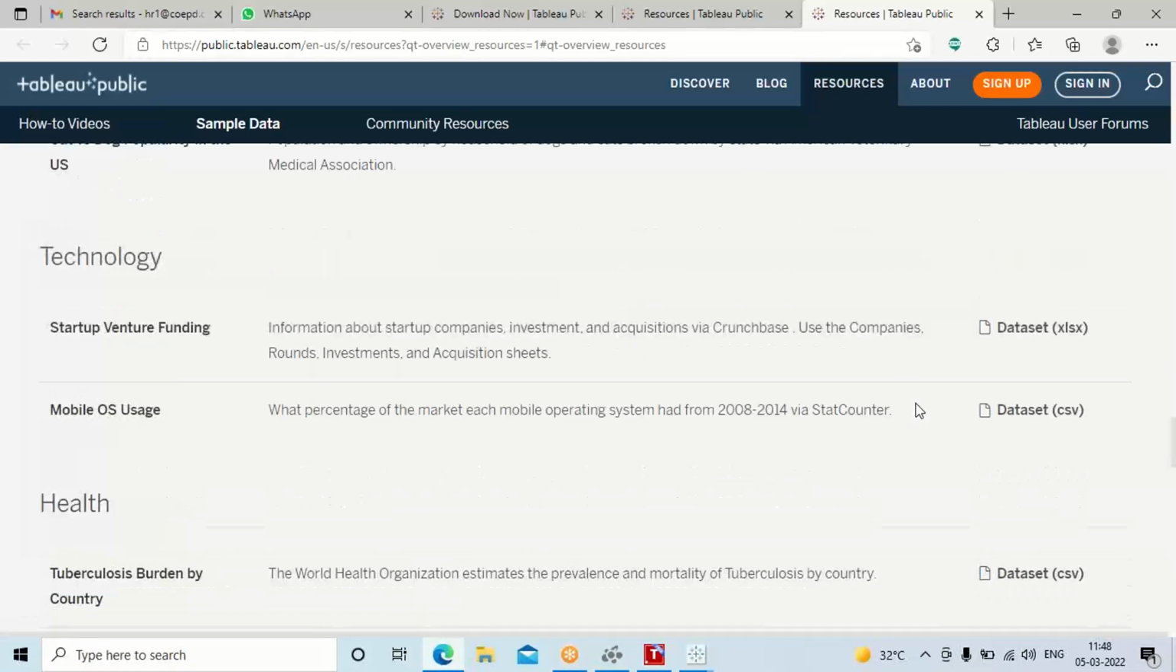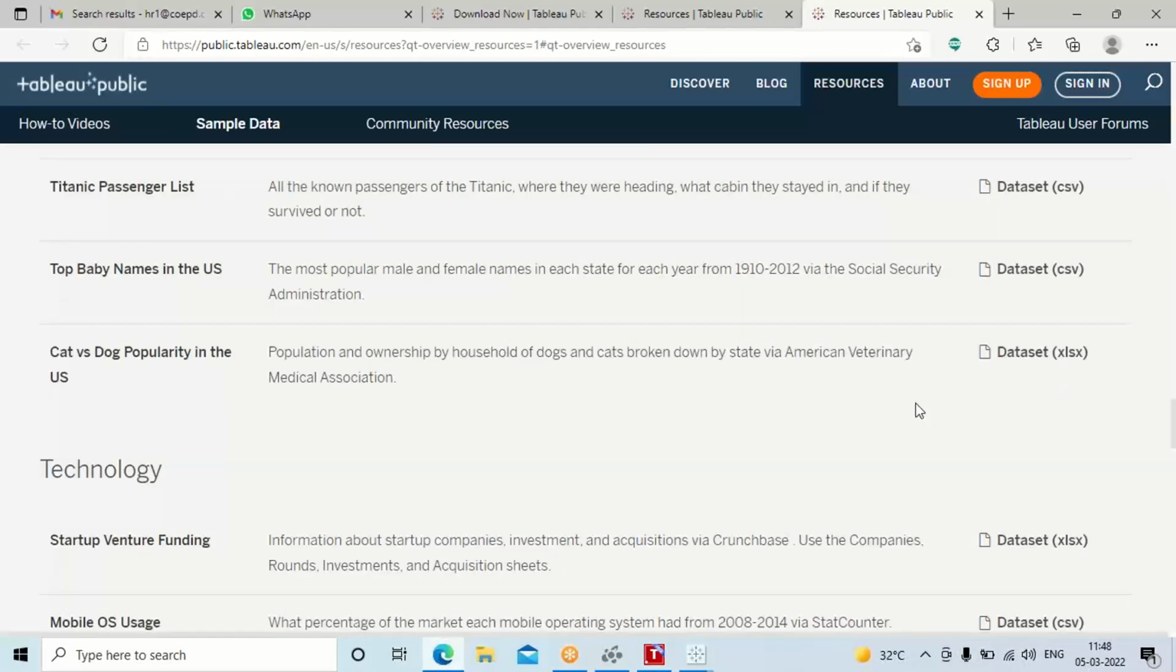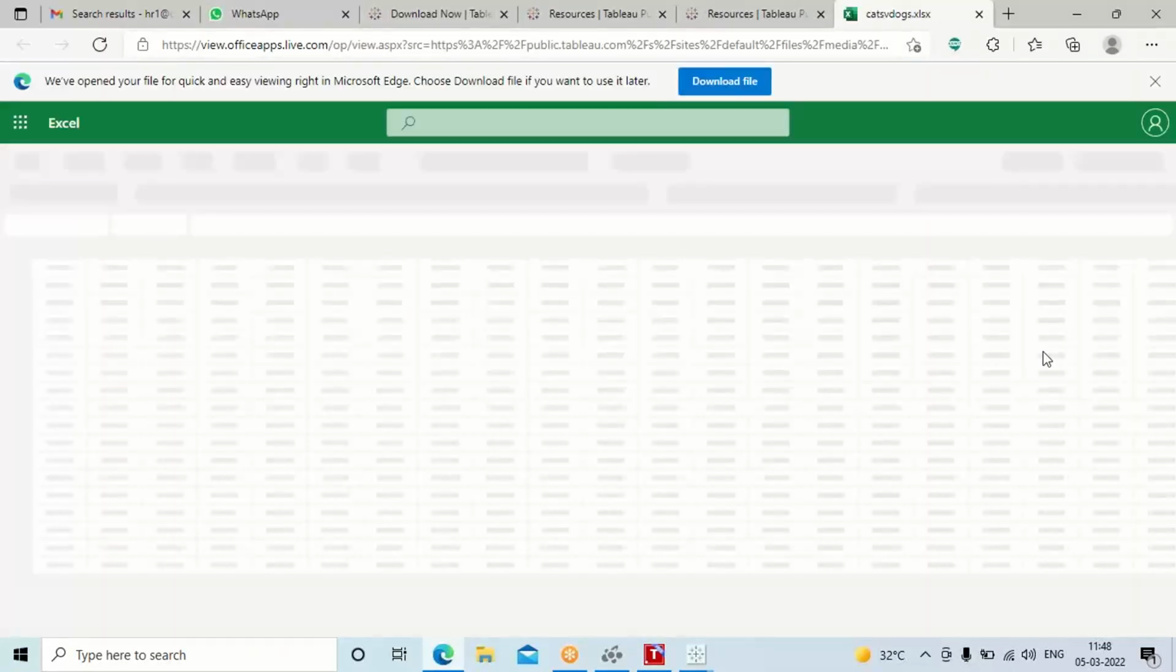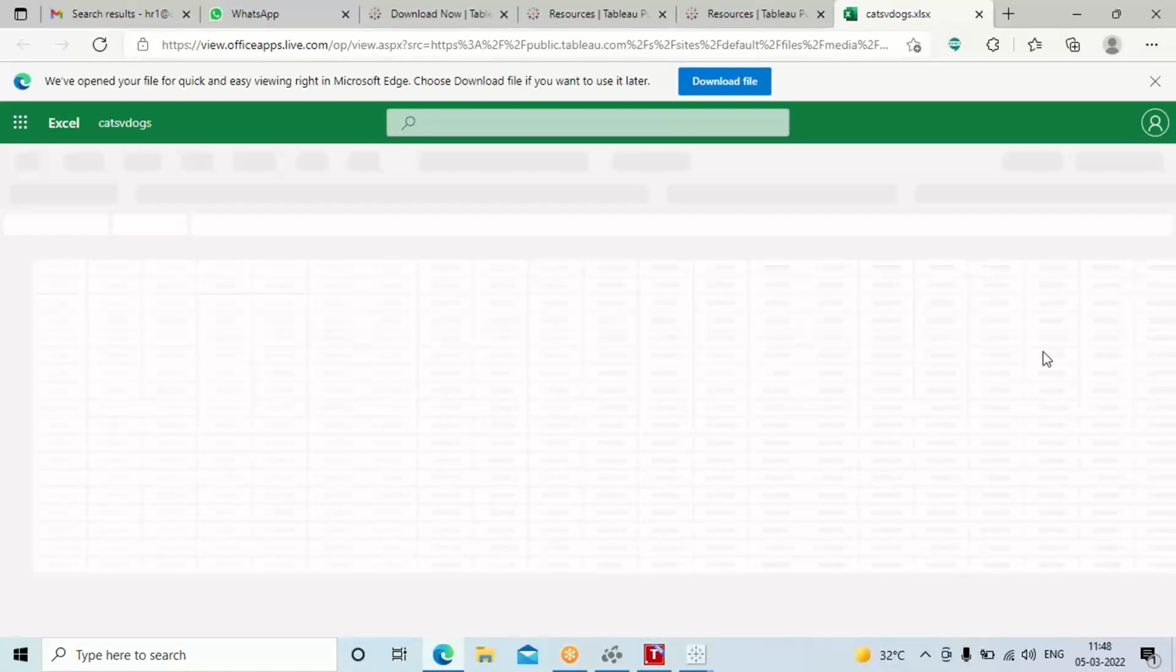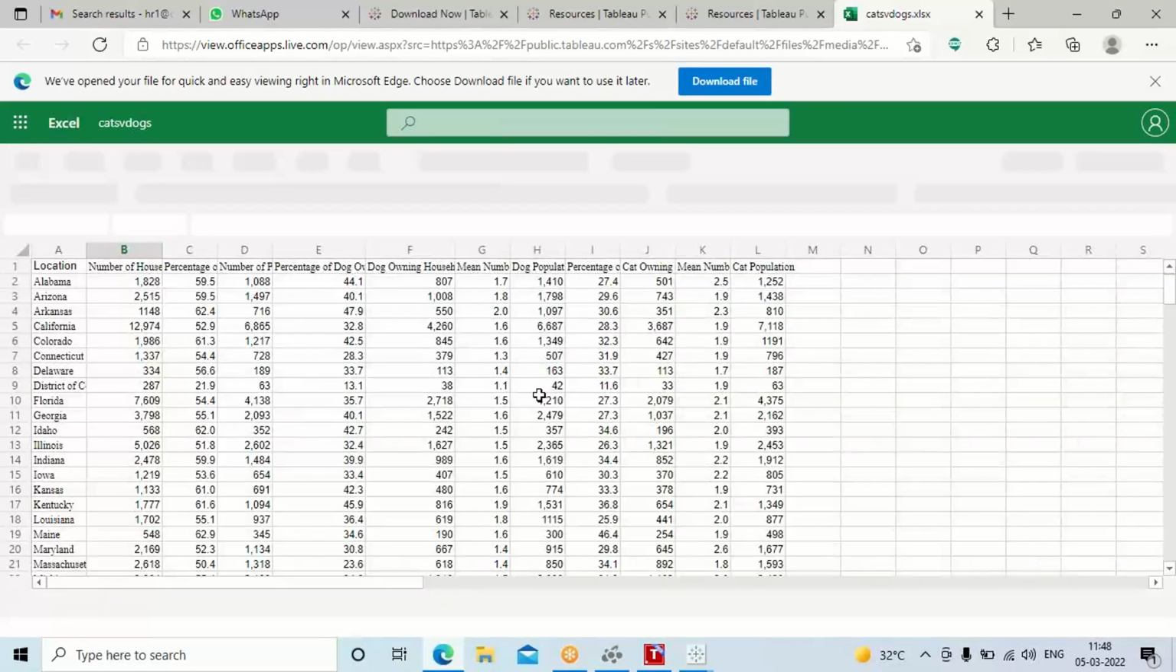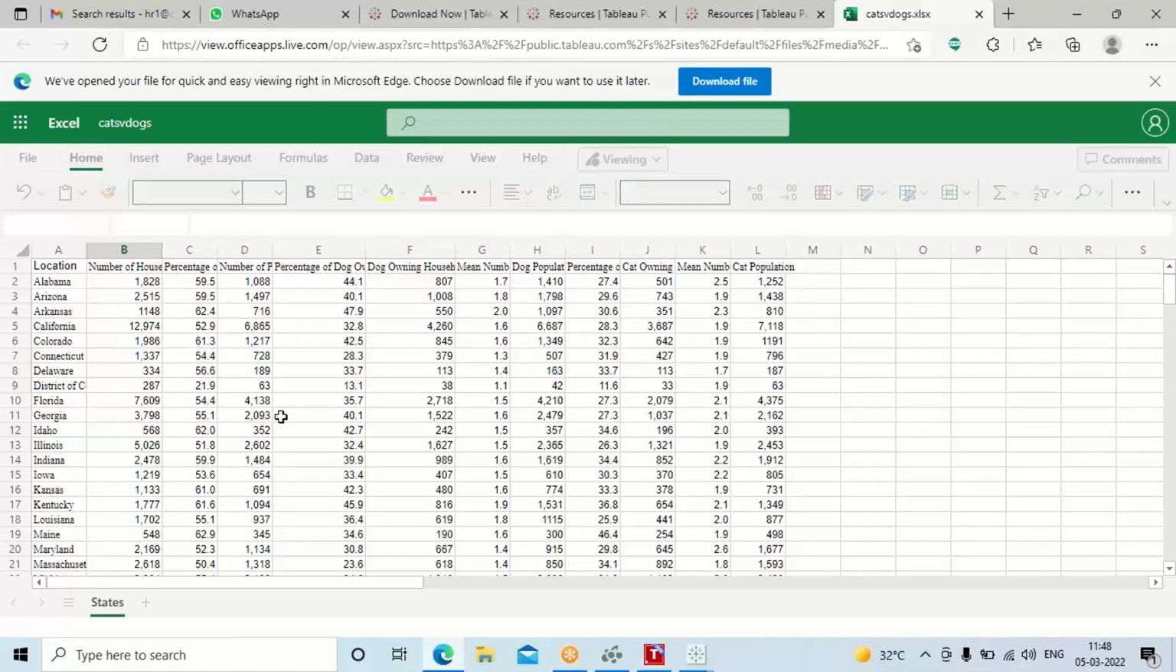Okay, fine. For now, guys, let's take one simple data set for our practice purpose. That is called cat versus dog popularity in the US. Okay, I will download this for you. So this is the original data, guys, that is given to us. Now we will download the file and we will save the file.